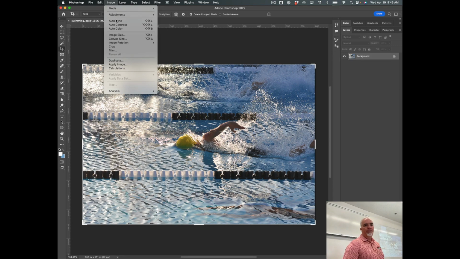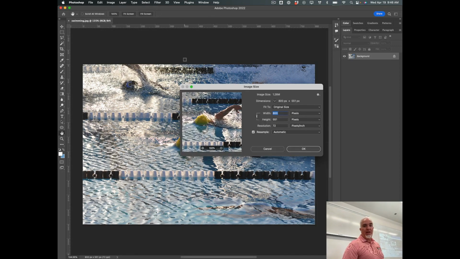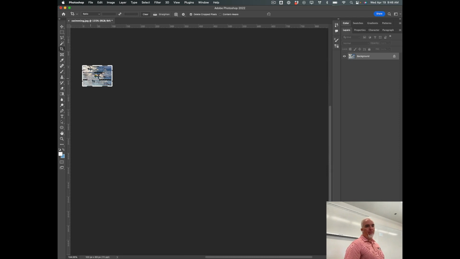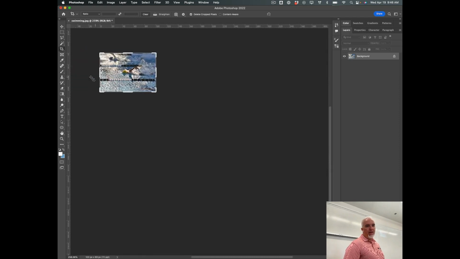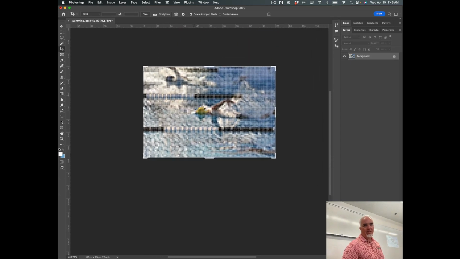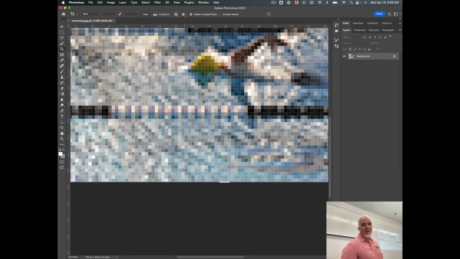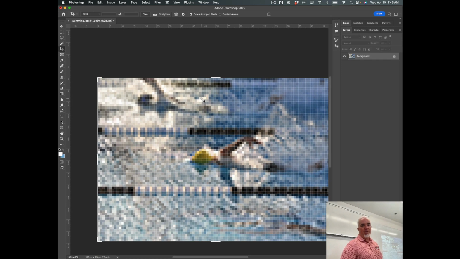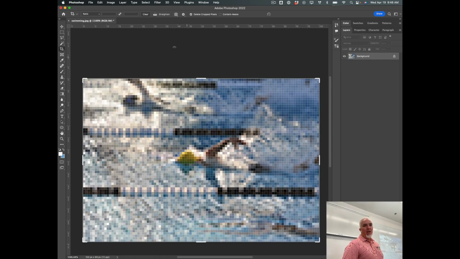Let's take that image and reduce the size dramatically. I'm going to make it now 100 pixels wide. So 100 pixels wide. The image now, I can see the pixels, but that detail is lost because now it's only made of 100 pixels from one edge to the other.